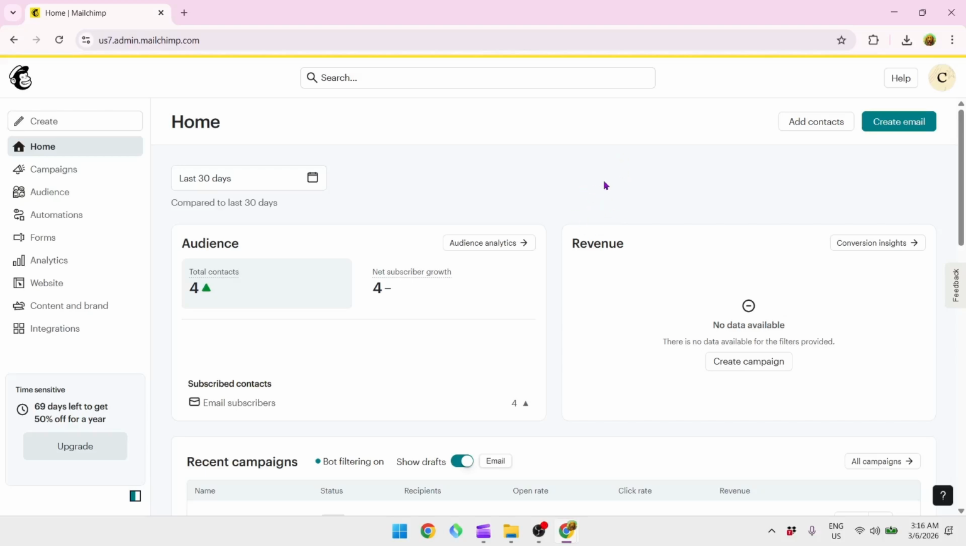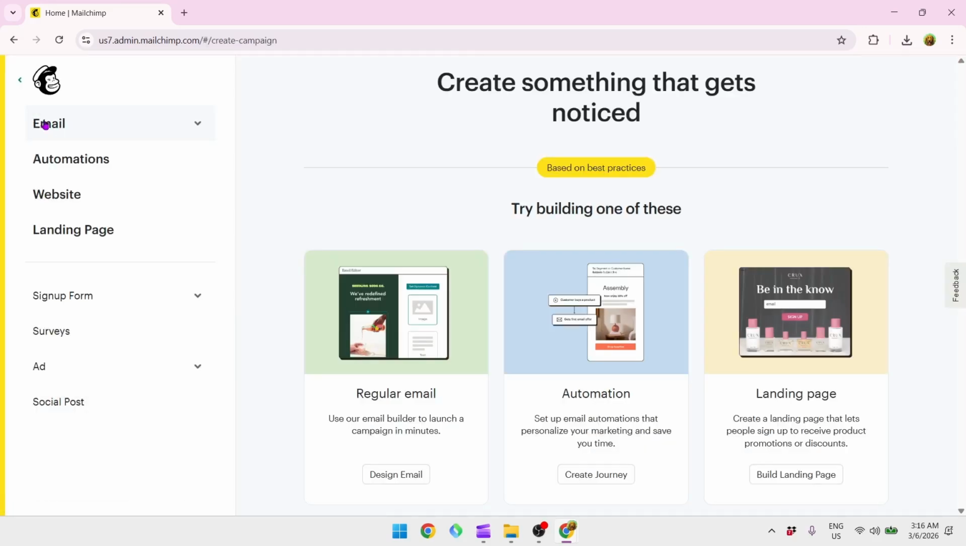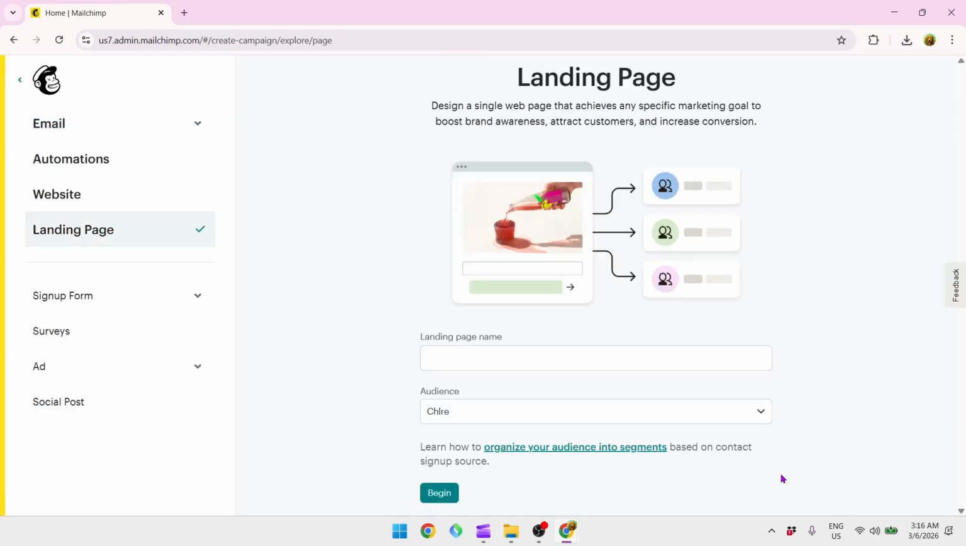In today's video, I'm going to show you how to create a landing page with Mailchimp. So first, log into your Mailchimp account, then click on the create button in the left panel. Then next, click on build landing page.